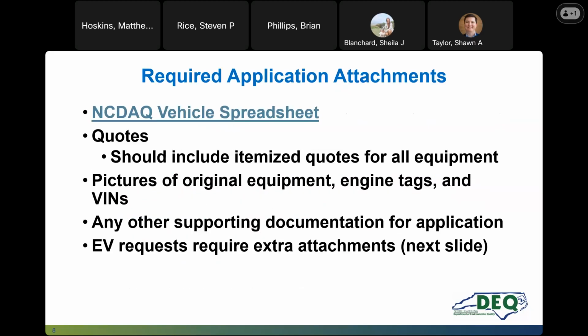Once you are in the GMS, there is an application form that you have to fill out completely. And then there are a bunch of attachments that you have to attach in order to be considered to have a complete application. The first one linked here is the NCDAQ vehicle spreadsheet.